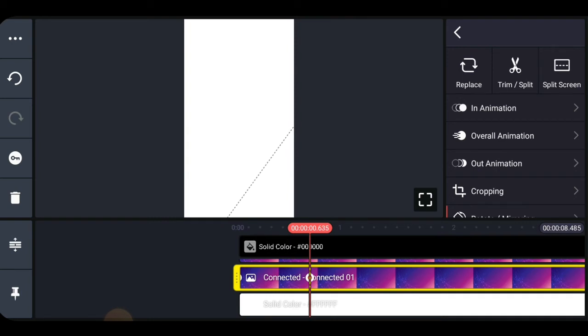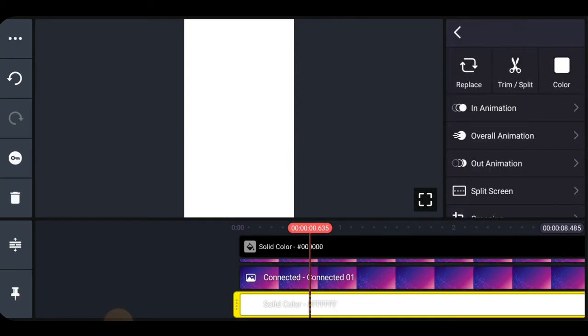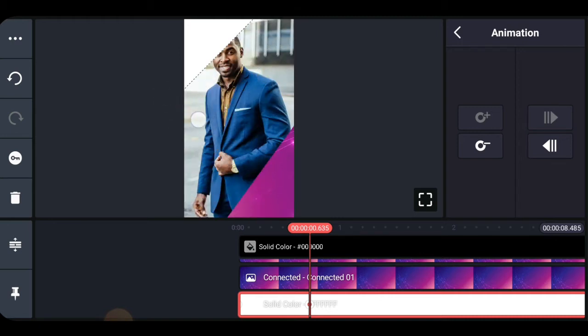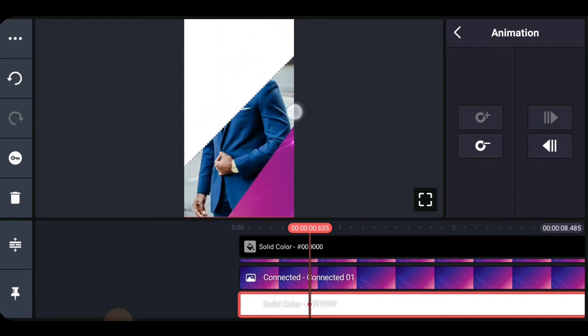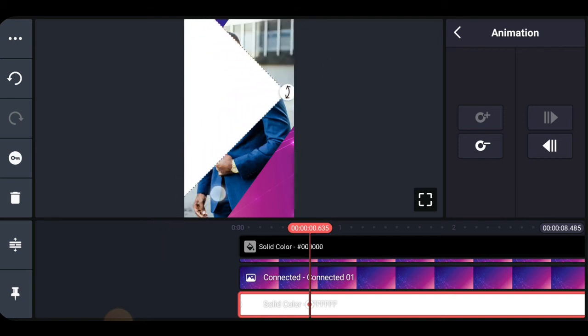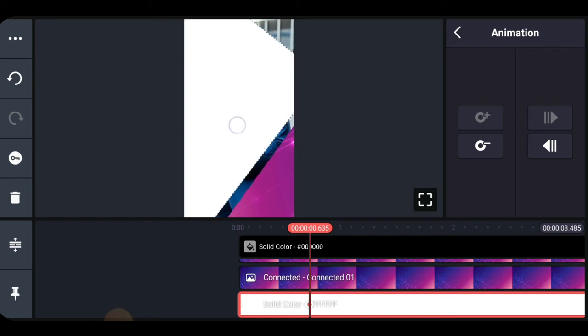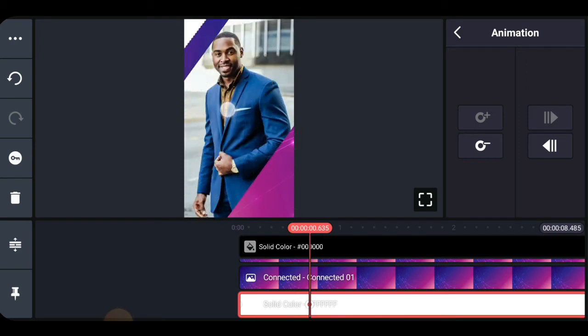So what you need to do now is add your own keyframe to it. I'll add a keyframe like so, and then I'll drag it out, but then I want to make sure that the angle is the same as the previous one, so make sure you adjust the angle until it looks exactly the same. Yeah, so I'll just drag it out like that.